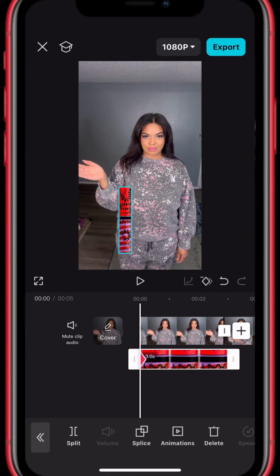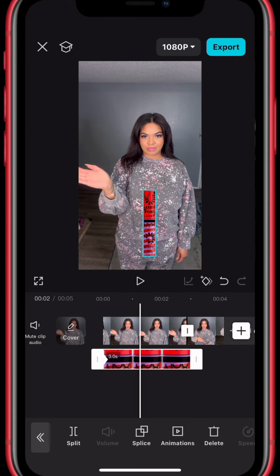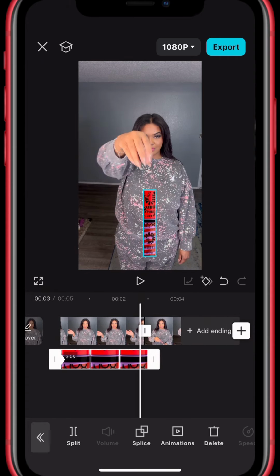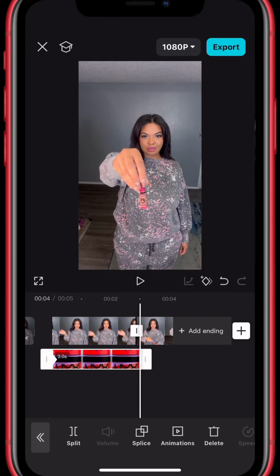I'm going to start it off screen, hit the keyframe button, and then move it to right where it looks like you're grabbing the product off the screen. You want to make sure that it's covering the actual product that you're holding in the video so that the edit will look like you're just grabbing it right off the screen.